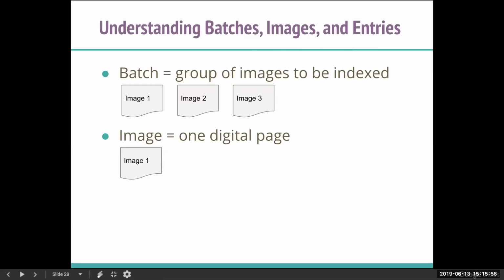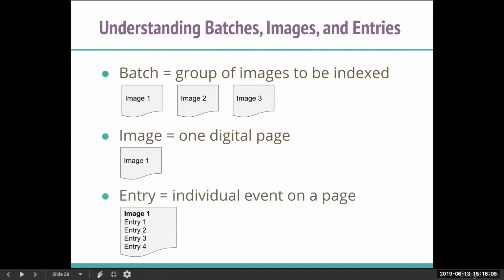Every batch consists of images, and basically that just means one digital page. And on the next slides, we'll be actually seeing some examples of that. And then finally, you'll also see reference to entries. And entries refer to individual events on a page. So let's take a look at the pictures, because I think pictures really help, or images help to explain those.